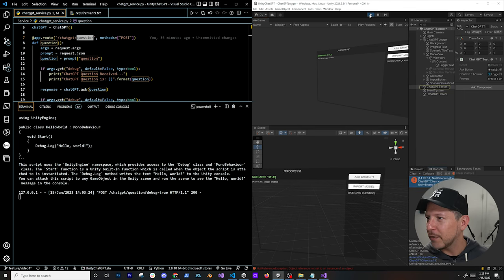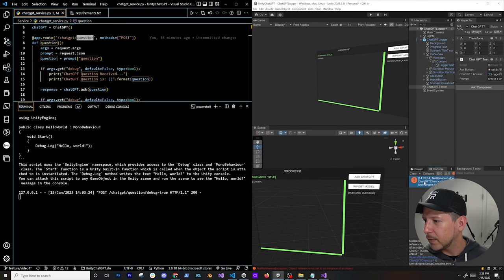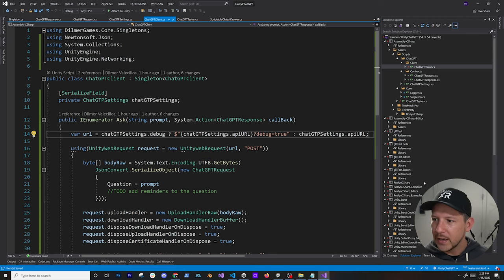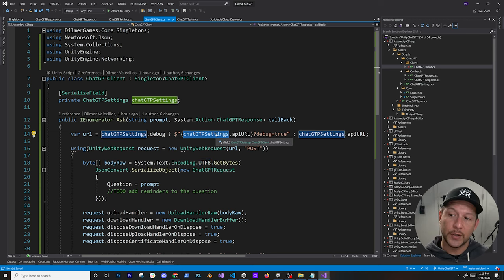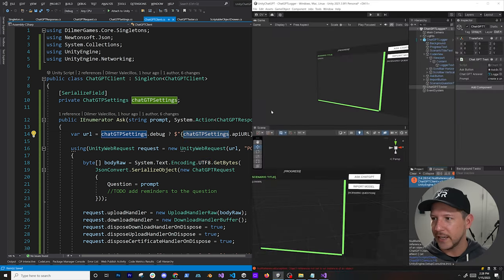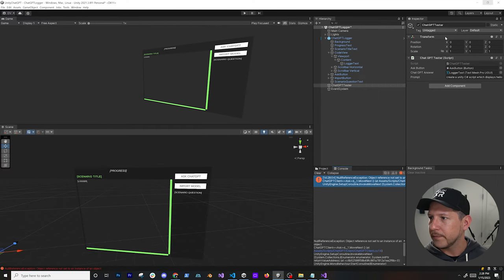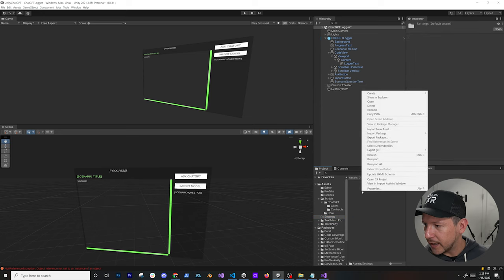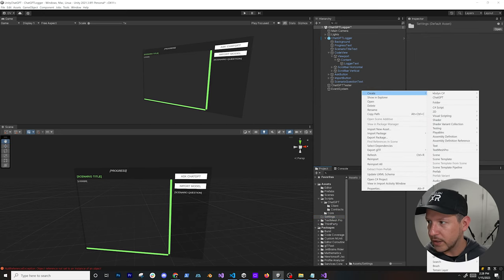Okay, so let's see what we did incorrectly. We can double click in here, and it's saying that this object is missing, and that's true, we didn't create a ChatGPT settings, so this is actually perfectly fine. We can go into project here, and then go into settings, and this is an important step because it doesn't know where to go.